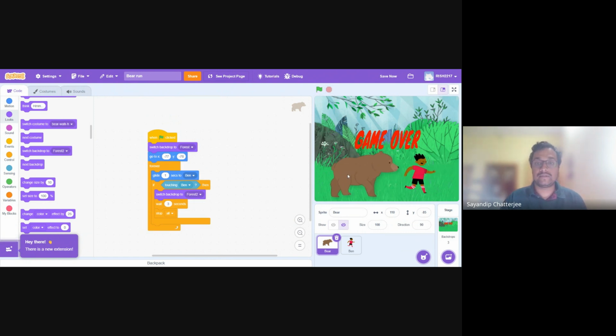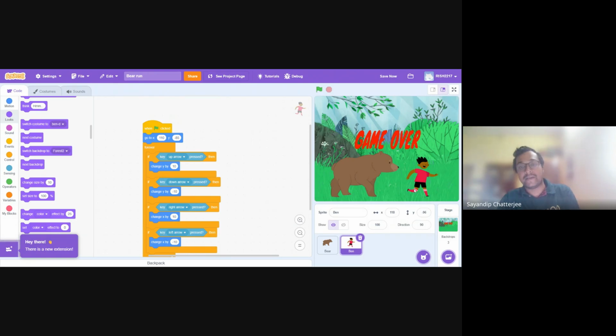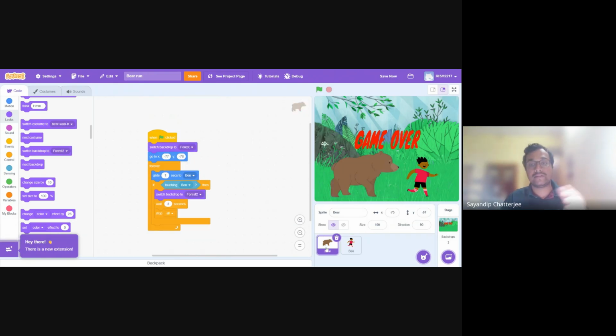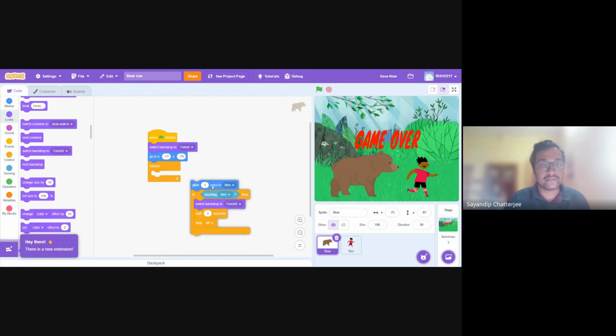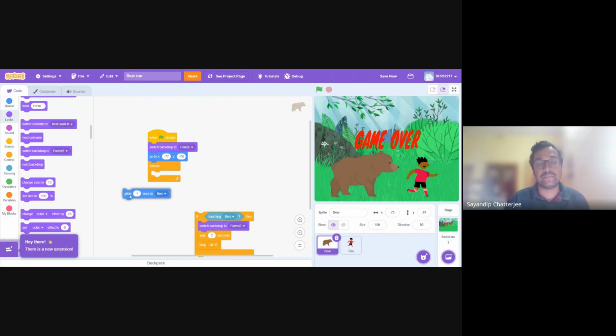But I still don't like it. There's still one more issue, that is your beer is going past Ben, right? It should stop as soon as it is touching Ben. This is happening because you are using glide. Glide is always going to take 1 second beyond touching, right? If you had used move 10 steps, then that sensing issue would not have happened. You're using glide inside your forever, that's why this issue is happening.